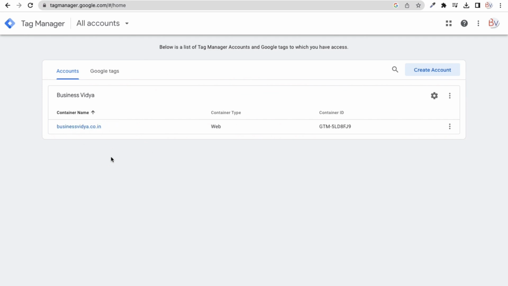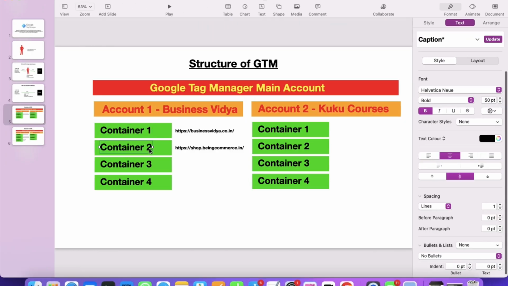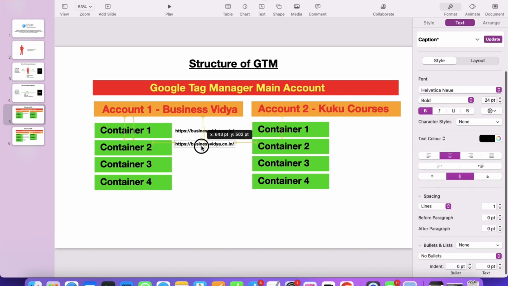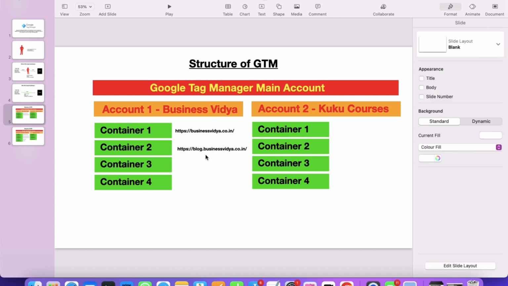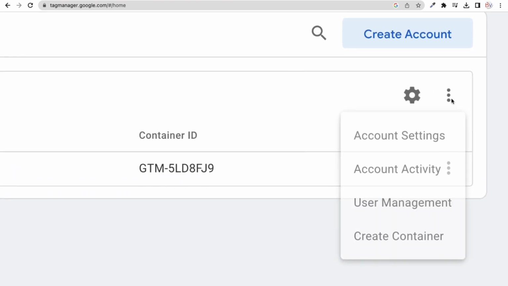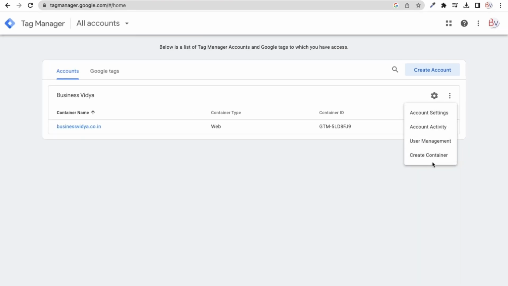Okay, so now for example I want to create another container, let's say container 2, for my blog website of Business Vidya. Okay, so suppose I have another website, that is blog.businessvidya.co.in. Okay, so for that I want to create another container. Okay, so how can I do that? For that you just need to click on these three dots over here. Okay, and then you will see the option to create a container.